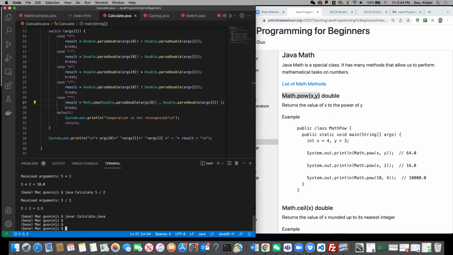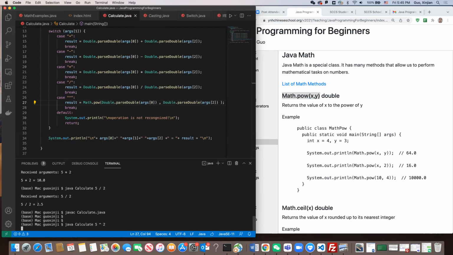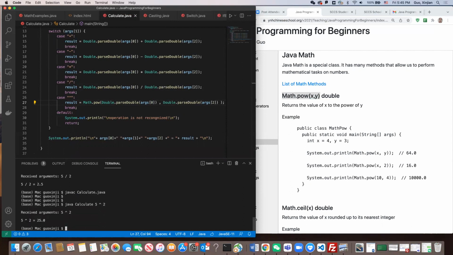Now let's do a power of. Let's do that. So that's almost like a square, right? Not square root, a square of 5. So that should be 5 times 5, that's 25. Let's see if that's the case. Oh yeah, look at that. That worked. So we just call the Math function and calculate the power of.